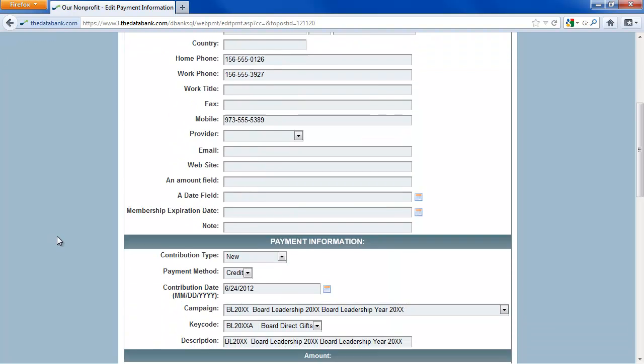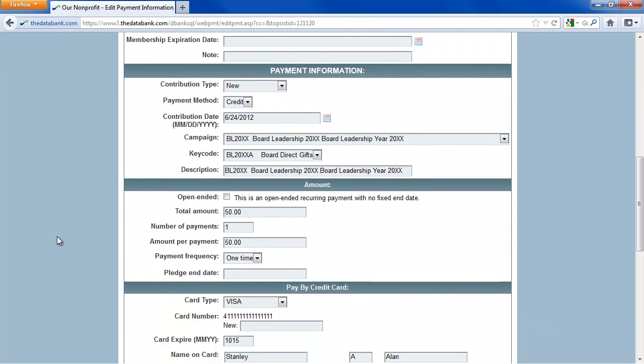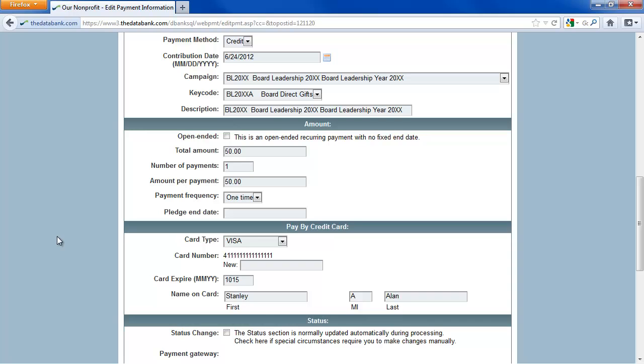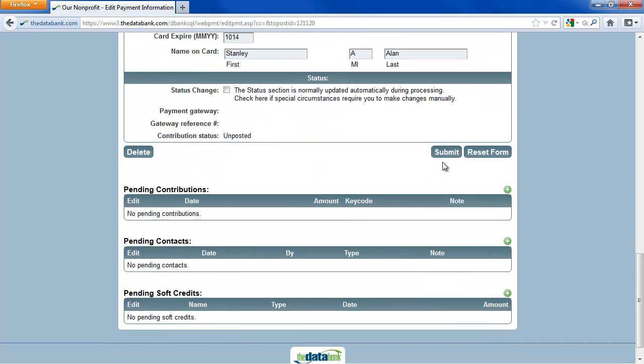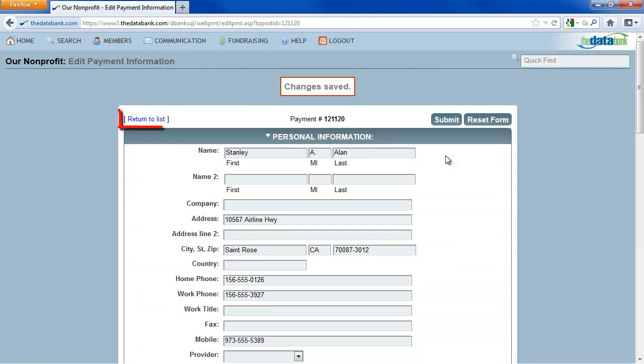When you scroll down to display the Payment Information heading, notice that you are unable to access the donor's current credit card information. However, you are able to enter a new card number as well as update the name on the card, the type, and the expiration date. In this case, we will update the expiration date to October 2014. When finished, click the Submit button. Then click the Return to List link to return to the list of unposted transactions.